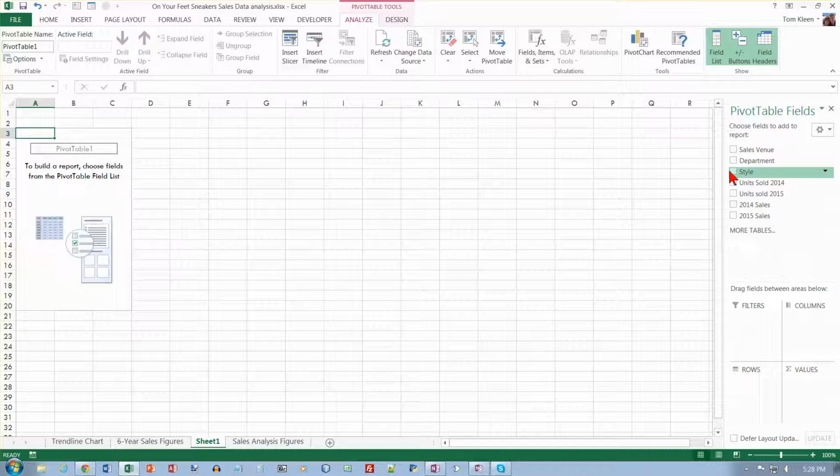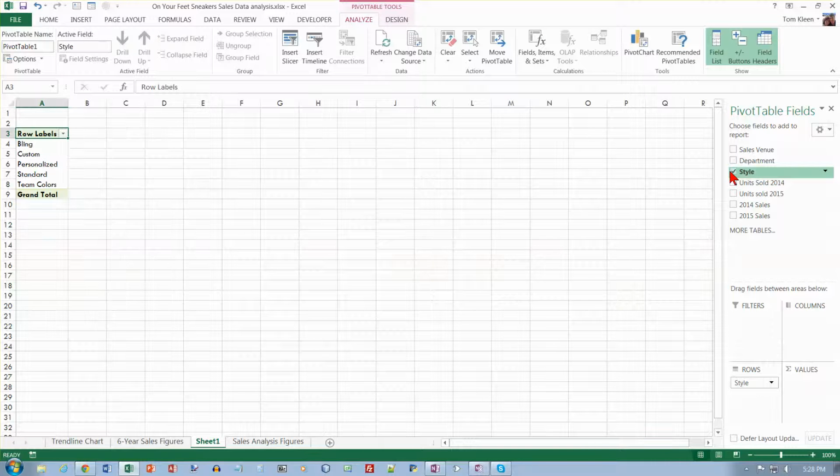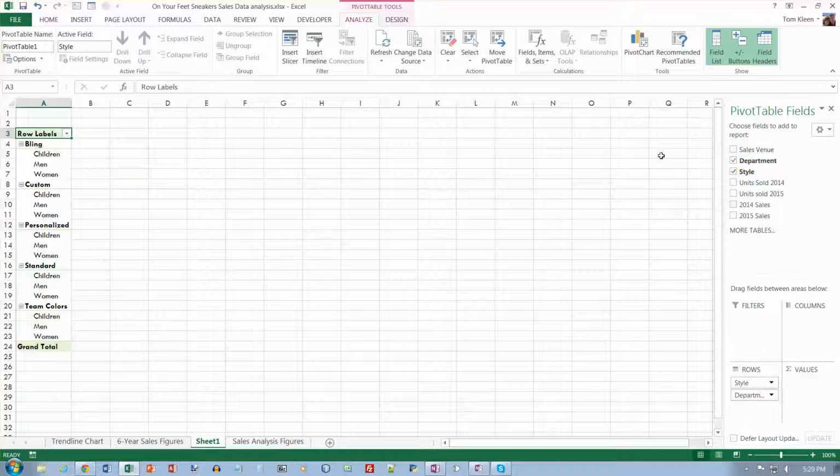And they want Style to be added, and they tell us to drag it, but we can just click on it. And there's really no need to drag it. And then we want to click the Department checkbox. And now notice we've got Style over here and Department over here, which means we're going to have rows for the different styles, which are in bold, and we're going to have rows underneath those for the departments, which are not in bold.